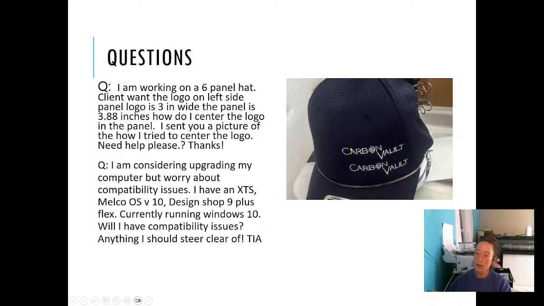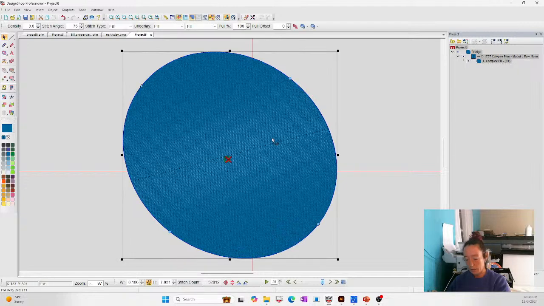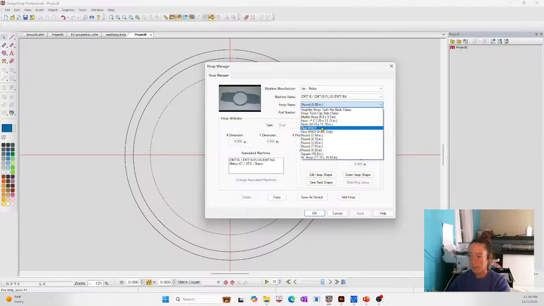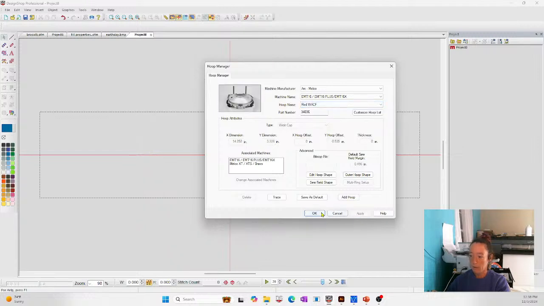I'm working on a 6-panel hat. The client wants it on this side. How do I make sure it's centered? Okay, so how I do that is, you've got a seam down the middle here. I would do it this way. So if I turn on the hoops, go select my WACF, apply, okay.